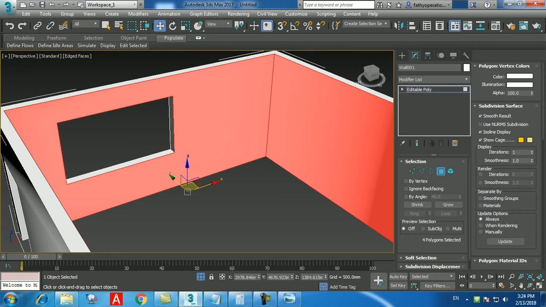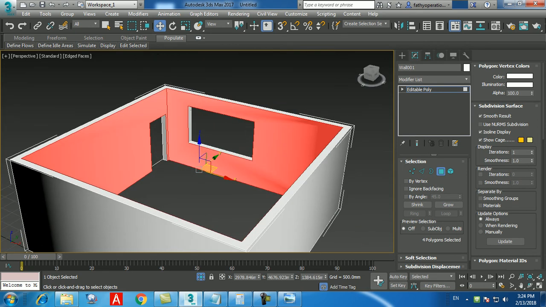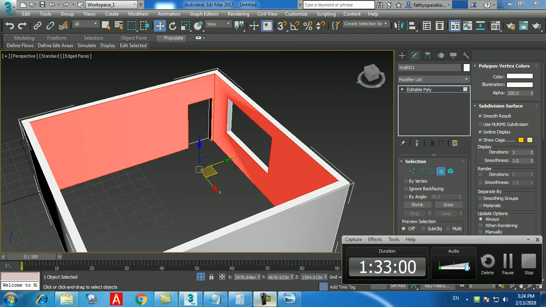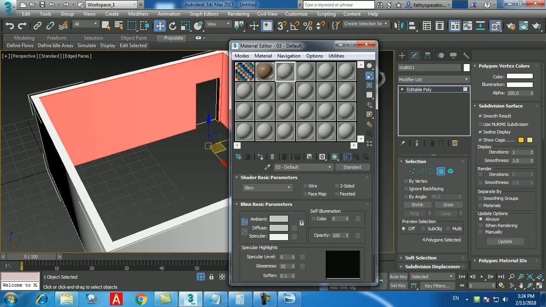Okay. Now select all the 4 polygons. Press M on your keyboard for the material editor. Select the third slot, the third sphere. Name it, let's apply a wall paint. So wall paint. Wall paint, or wall paint interior if you want to name it properly. Wall paint interior.